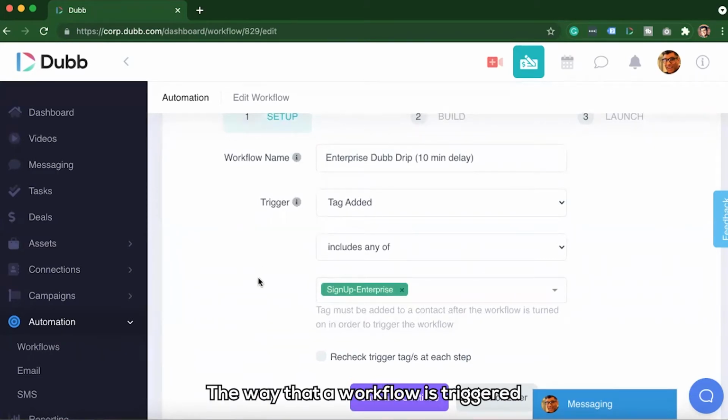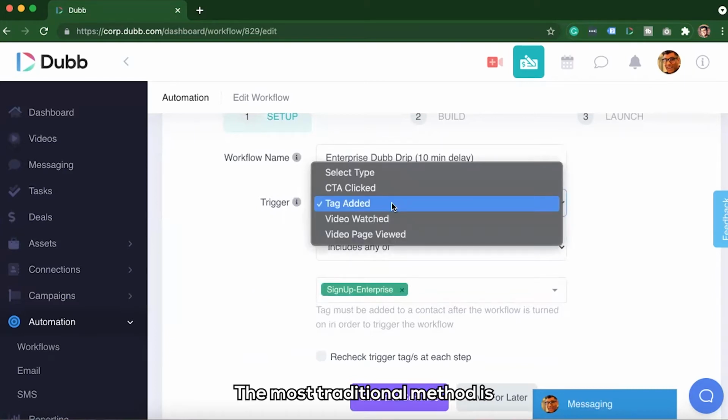The way that a workflow is triggered is through a number of means. The most traditional method is when a tag is added, but you can also do it when a call to action is clicked, or if a video was watched, or even if a video page was viewed. What I'm going to do in this tutorial is show when a tag is added.